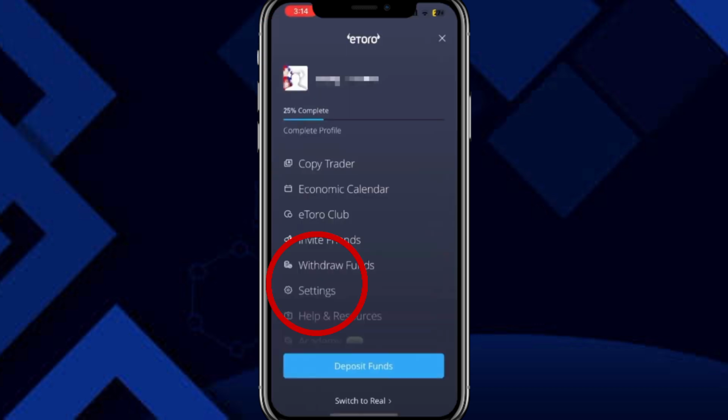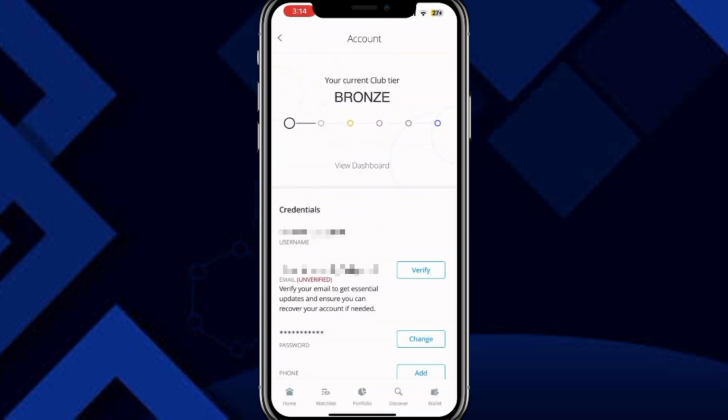Next, open the settings menu and choose Account. This is where eToro keeps your personal preferences, verification details, and, most importantly for today, your official documents. Take a moment to confirm everything looks correct in your account profile, especially your country of residence and currency settings, since these can affect how figures appear in your reports.